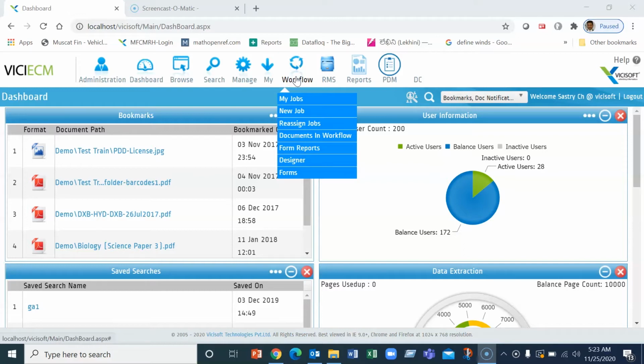Welcome to a quick demo on ViciECM workflow module.